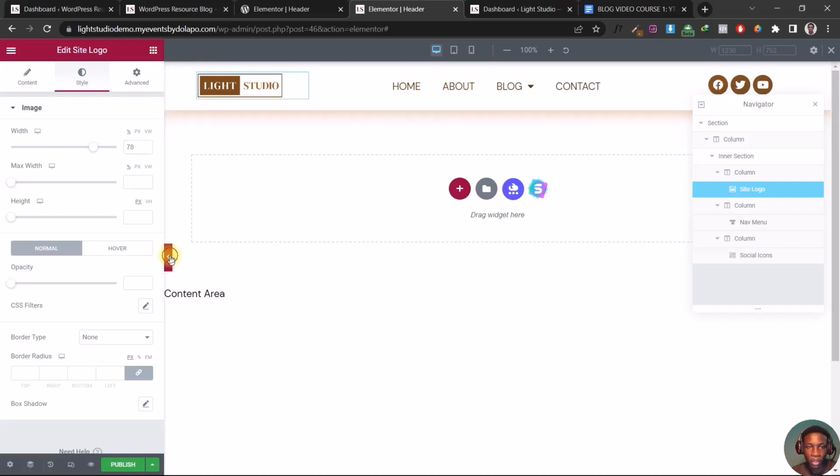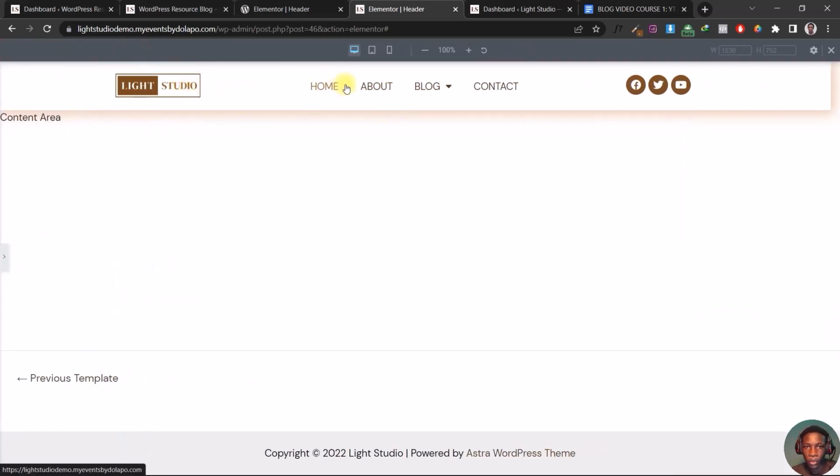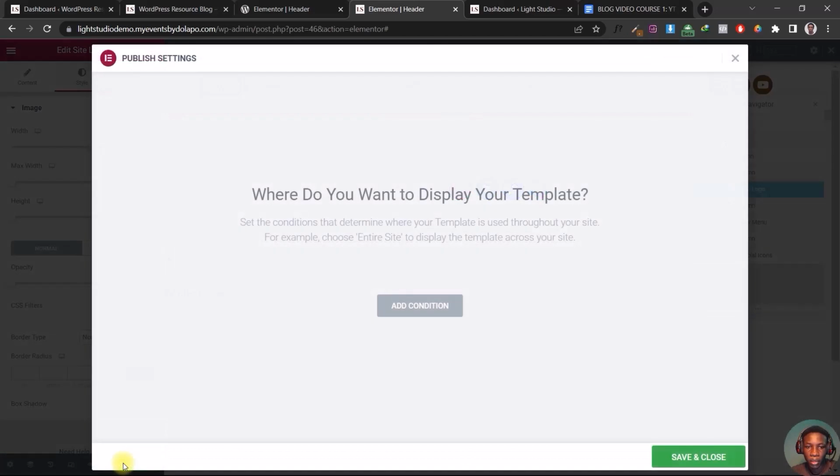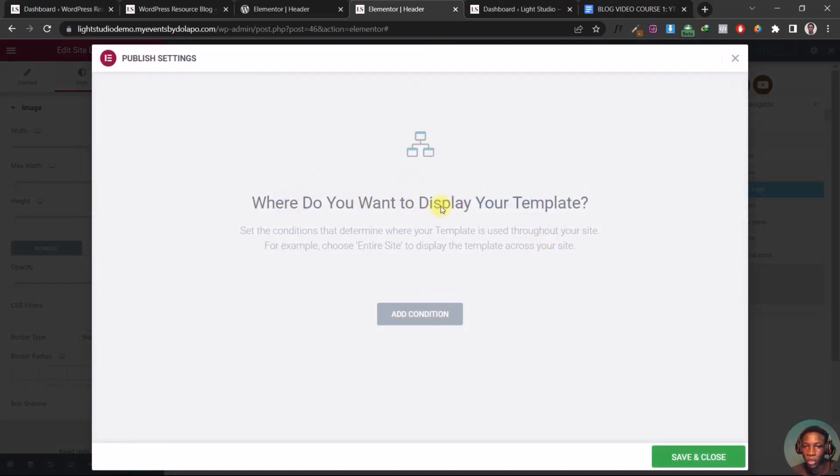So here when I close it, now you can see the logo. This menu here, you can see now. You can see where it is now. It is at the exact edge of this now. And this now. So what we can do once we have this effect here is to click on publish. So once you click on publish, it's actually where you want that header to display.